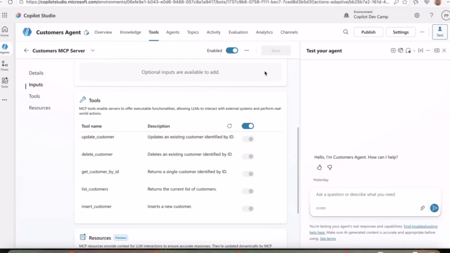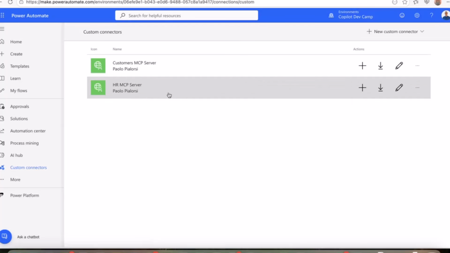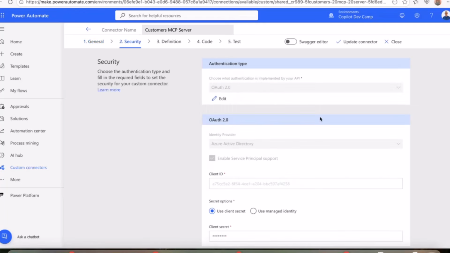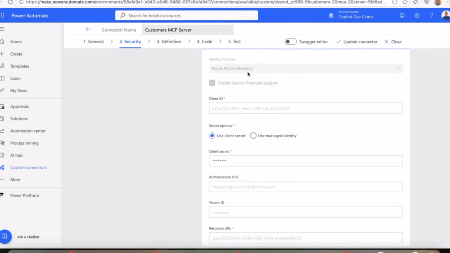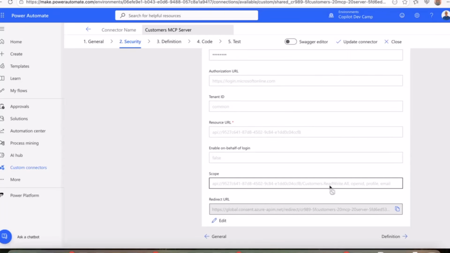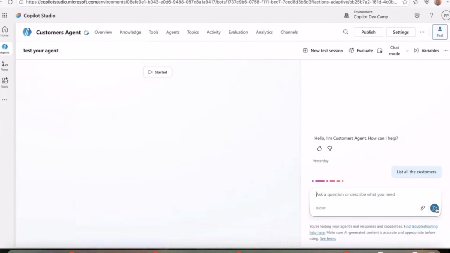But we can also see, if we go to the settings of our platform environment, that we have a connector backing this MCP server. Here it is. If we go to the settings and then to security, we can see that it is configured to use Entra ID with a specific client ID and client secret, and it is looking for the customers.readWrite.all permission scope plus other permission scopes.